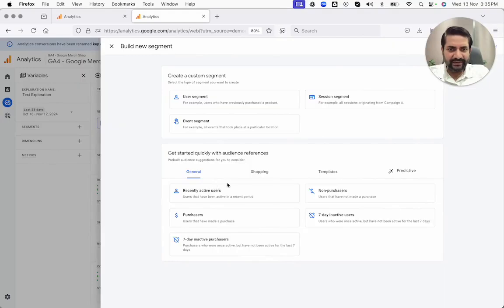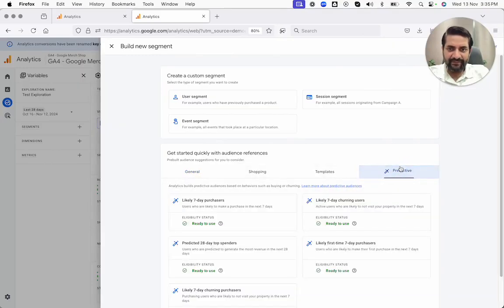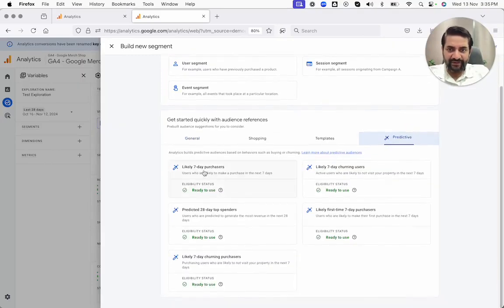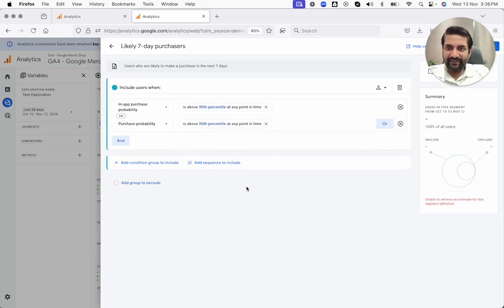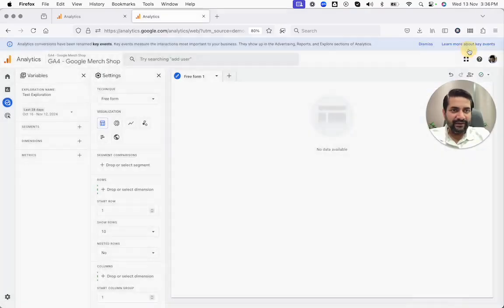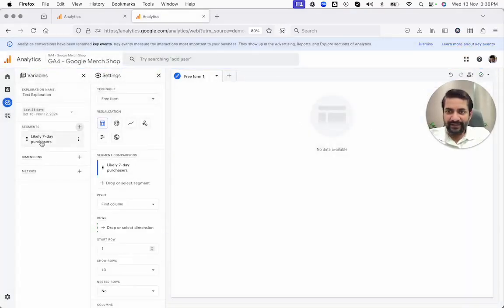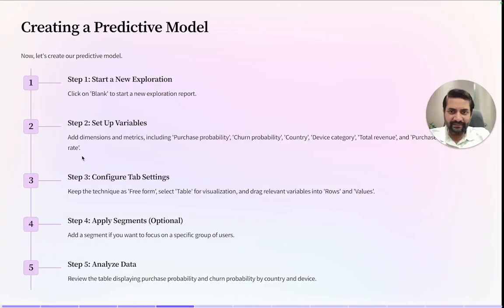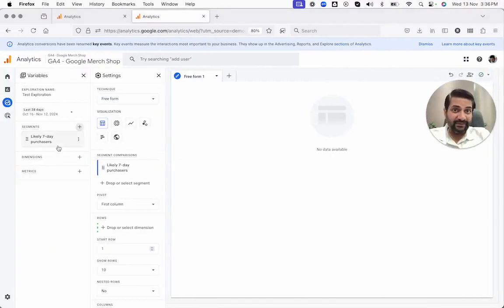So I come to not general, not shopping, not templates, but predictive. Now over here we have likely 7-day purchasers, likely 7-day churning users, predicted 28-day top spenders, likely first time 7-day purchasers, likely 7-day churning purchasers. So let's say likely 7-day purchasers. We click on build and save and apply. So the likely 7-day purchaser is added. So that's a purchase probability.